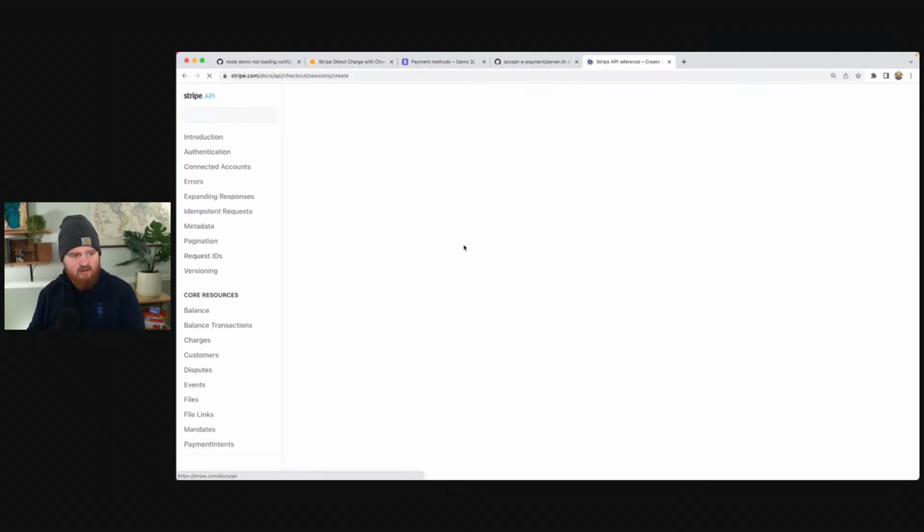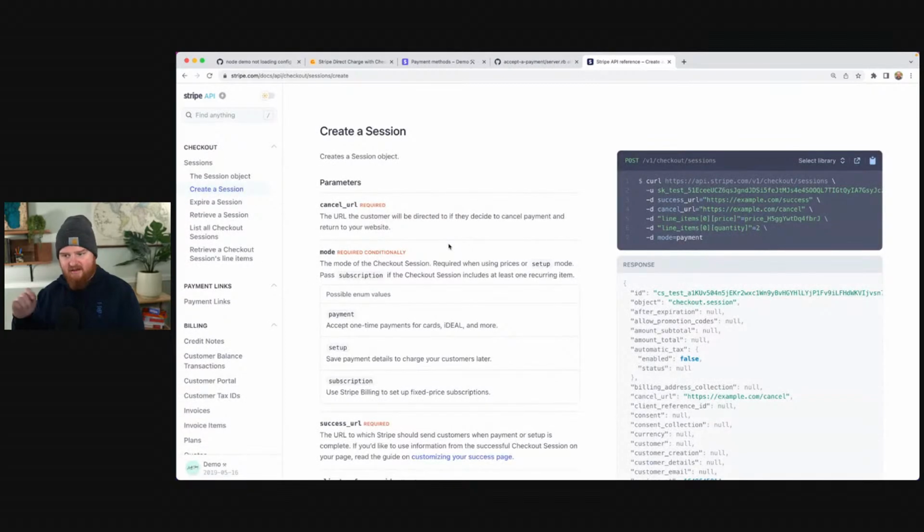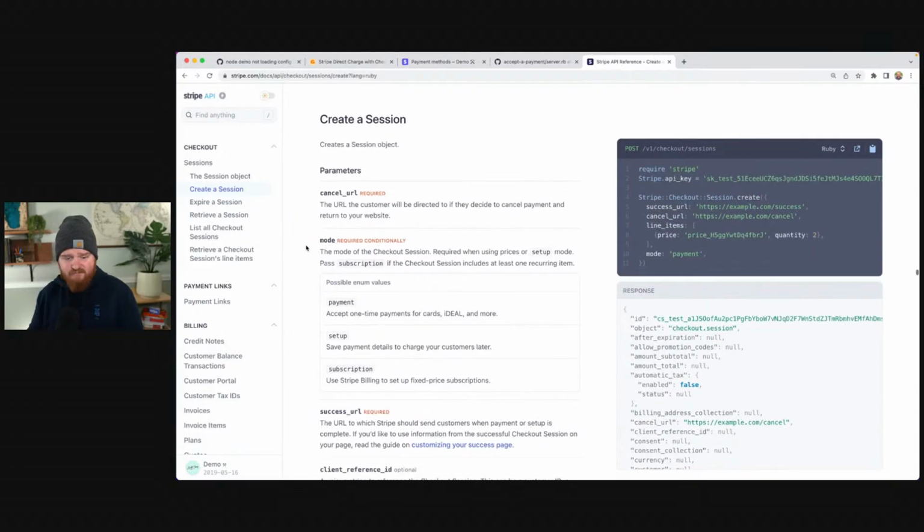I use this tool called Text Expander, which is pretty cool. You can build these little snippets, I guess, where you type something out and then it auto completes it for you.